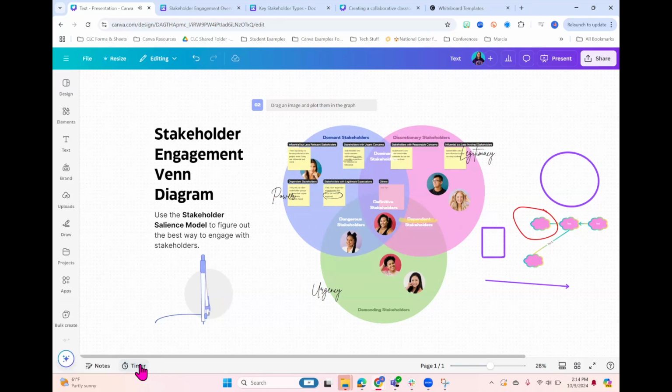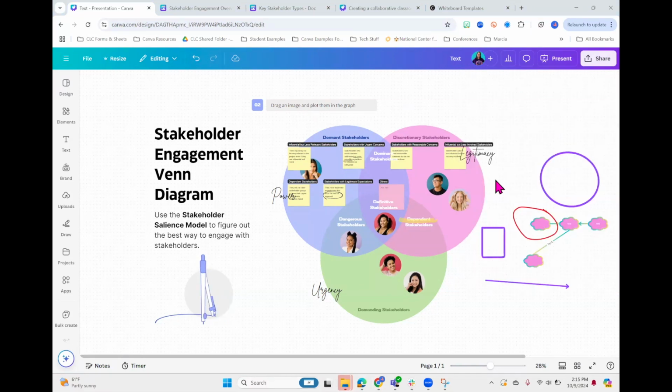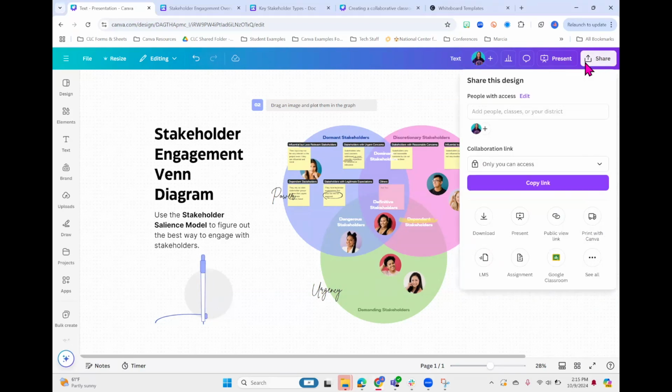Let's talk just a little bit about sharing, and actually, we might test it out just a little bit too. So under share, this is where everything is going to happen. So under sharing, you have some different options when it comes to sharing and publishing. Under share, you can type in someone's name and share. When it comes to whiteboarding, we're going to use this link. This is going to be the key here.